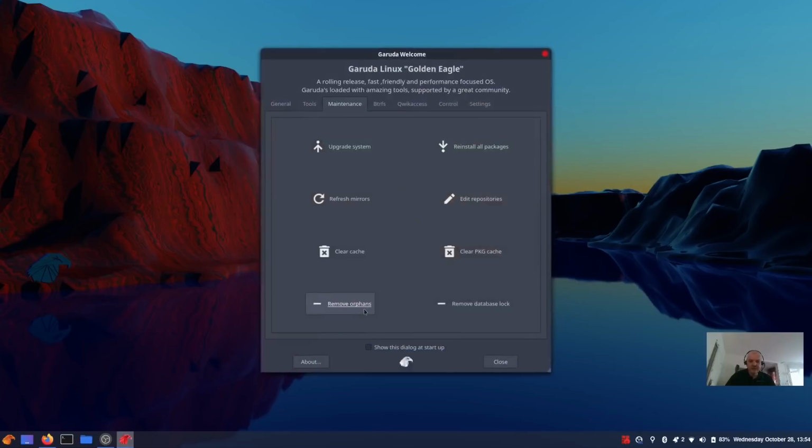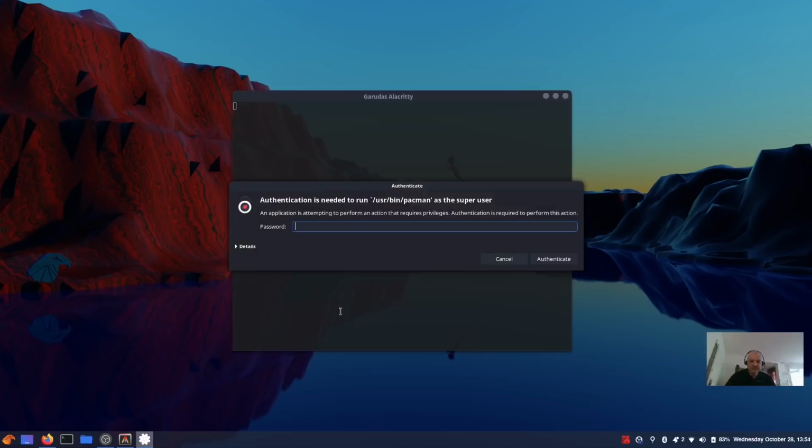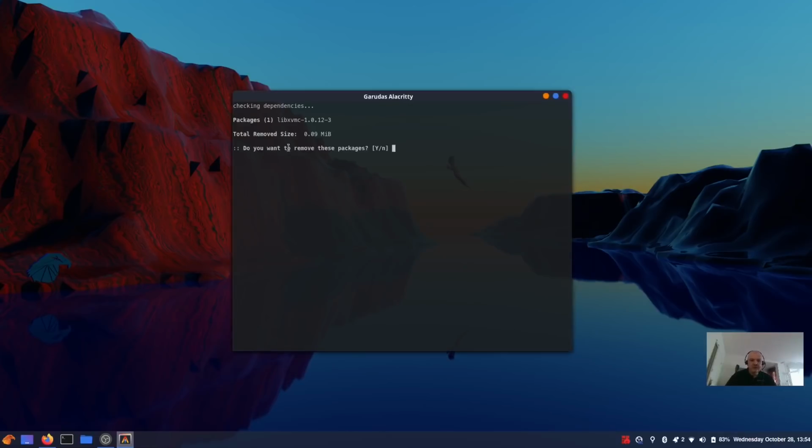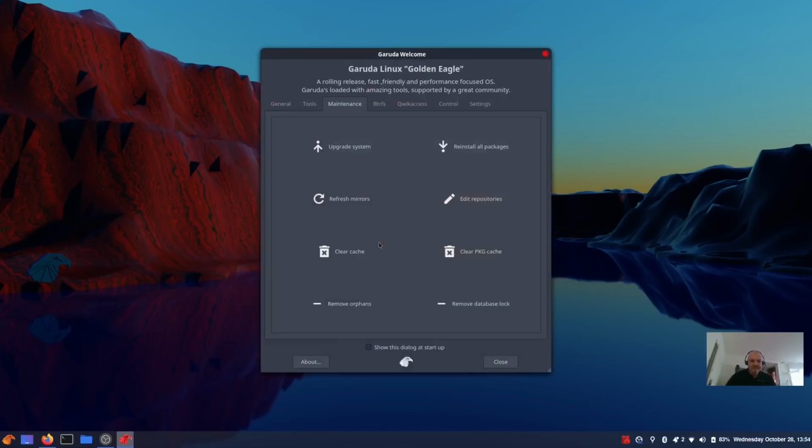Now let me quit from here. And you have also options here to clear the cache, which is a very good thing because the cache tends to be also bloated sometimes when you don't clean it up often. And the same thing goes also for the package cache. So it's nice to have these options here. We have also an option here to remove orphans. If we click here, we need to enter our sudo password again. And you can see I have one. So let's go ahead and remove this by accepting the default. And there you go. And I can also remove a database lock if it happens to have one.